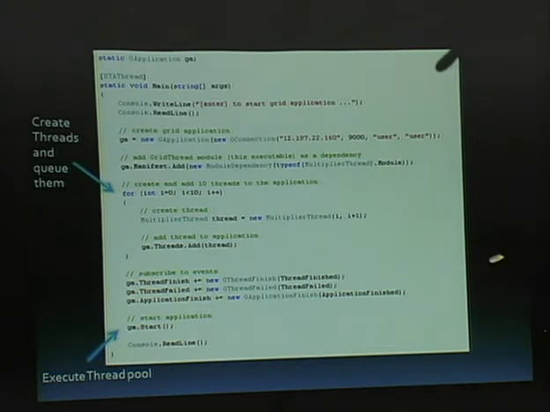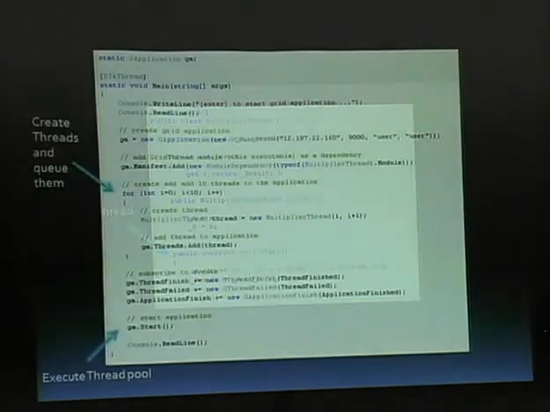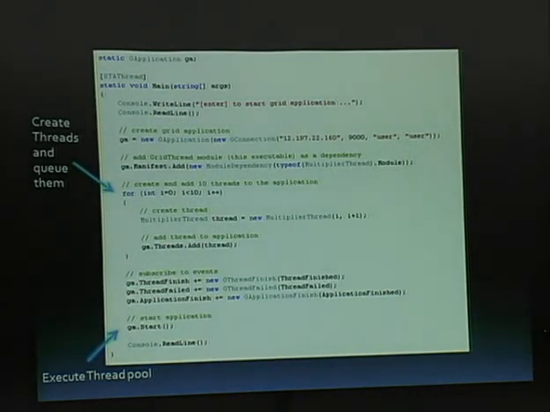And then once that is done queuing, you subscribe to the events, so the thread finish, the thread fail, and the application finish. So your application knows when something's done or when it failed or when your application is actually totally done. And then you start it, which is that actual thread. And then it does its processing, and then it tells your program when it's done.